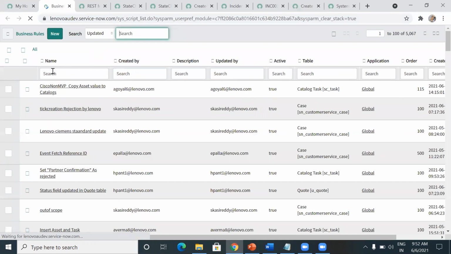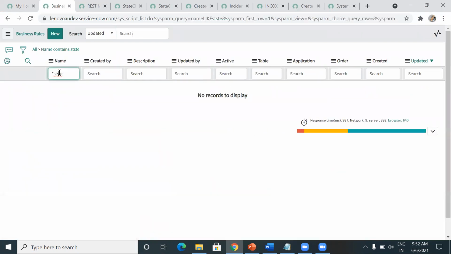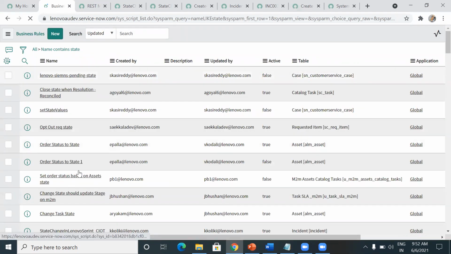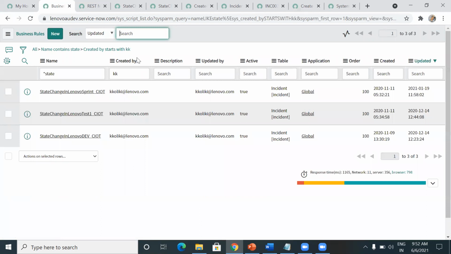So in business rule, I have created one with the same name, state, with my name, right? So here we are going to use filters while searching. Okay, we discussed filters as well, right? See, name contains state and created by starts with KK. This is my ID actually. Let me open this.